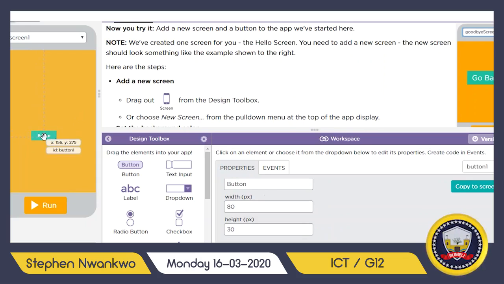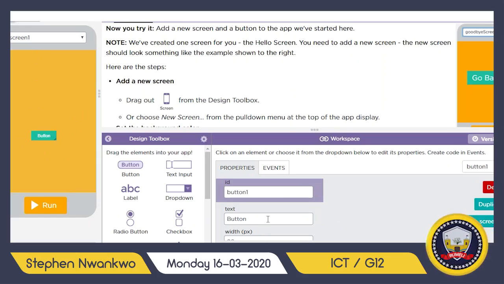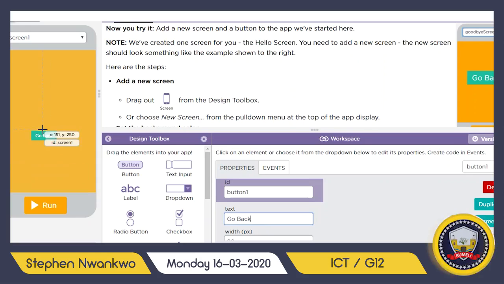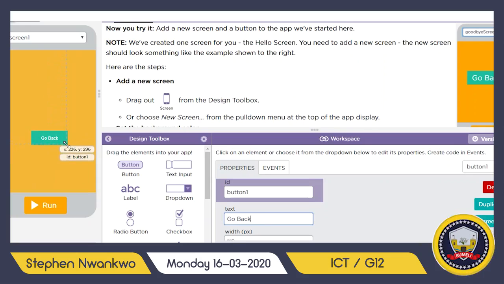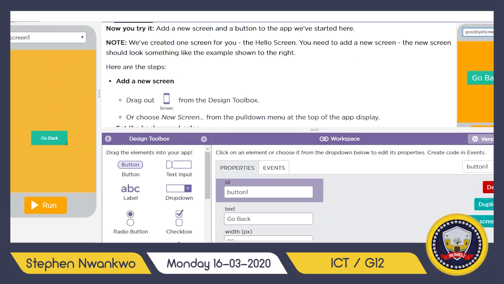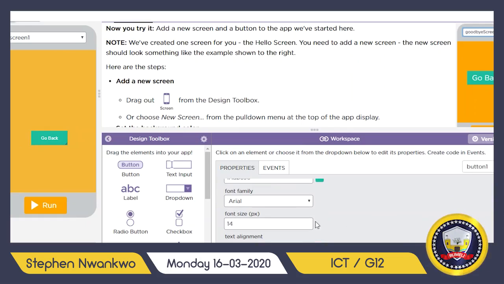Okay, so you click on this button, then you change the text on the button to go back. You delete this, you change it to go back. Now you enlarge it, your size, and you change your font size. You increase it to 22. 22 is okay.